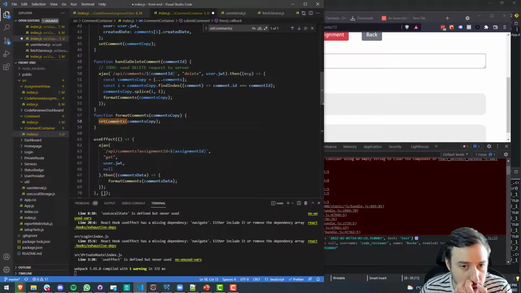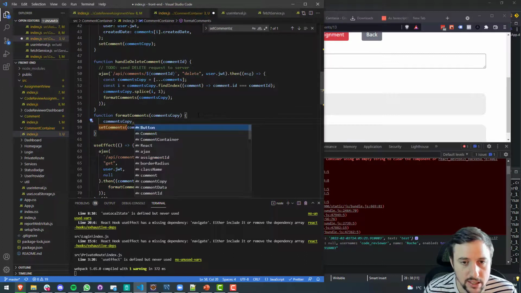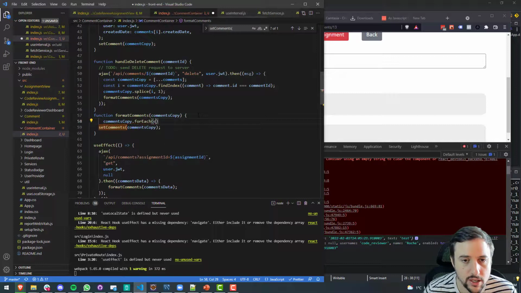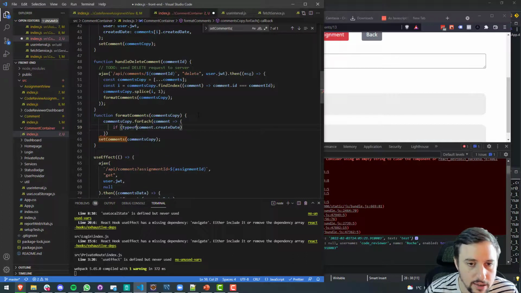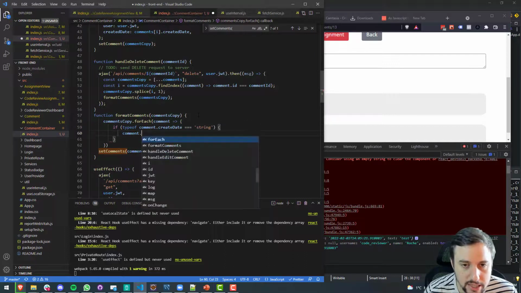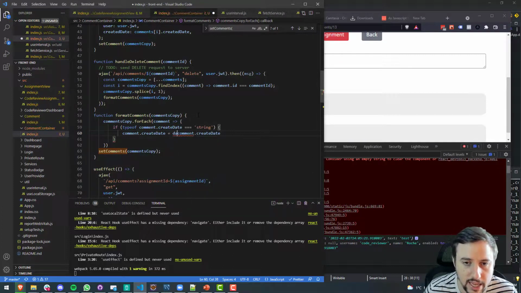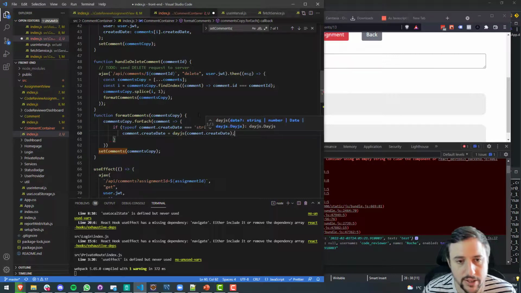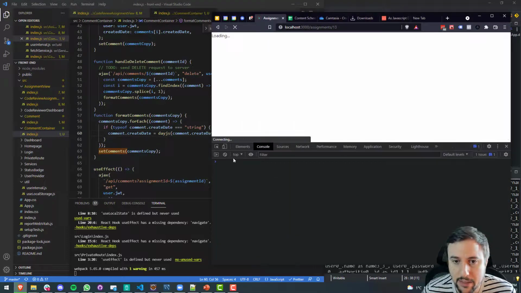So the format comments will call set comments, but before it does it, it's going to say comments copy dot for each comment, if comment dot created date, if the type of comment created date is equal to string, then comment dot created date equals comment dot created date with a day.js wrapper around it. Huh? How about them apples?